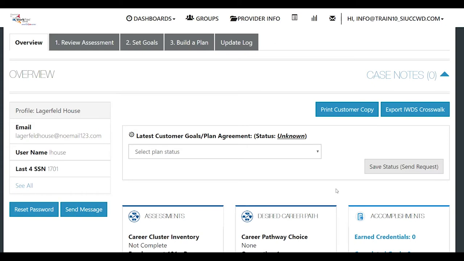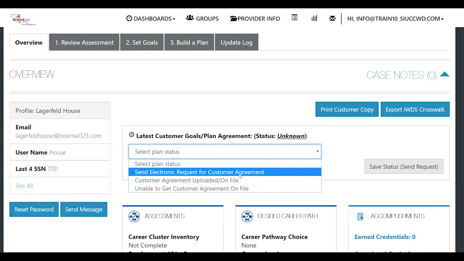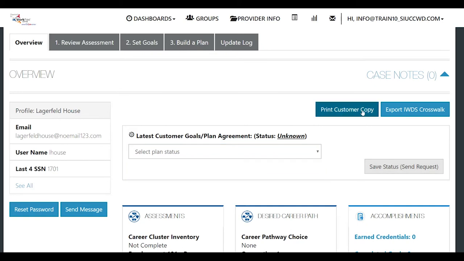Once you have the plan created, you can get them to verify the plan by sending an electronic request, uploading the agreement to their file, or telling the system that you were unable to get the customer agreement on file. Save whatever request piece that you just selected. You can print a customer copy once you have it created, and you can also export the IWDS crosswalk for the system tools that you might be adding to the customer's profile.